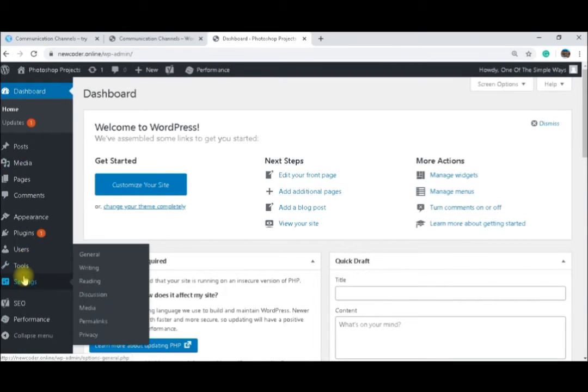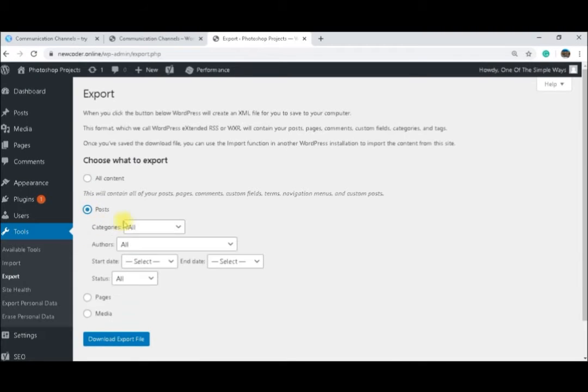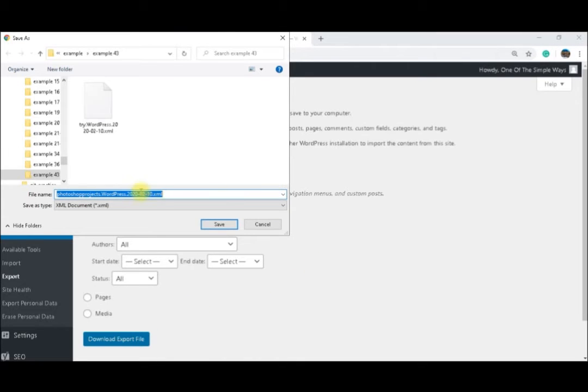And I will go to tools, export. Okay, I will export posts. I'll select posts, and I'll select the category of YouTube guides, and I will download the export file to the same location. You'll find it's coming with the name of the WordPress installation, that is Photoshop Projects, and I will save it.